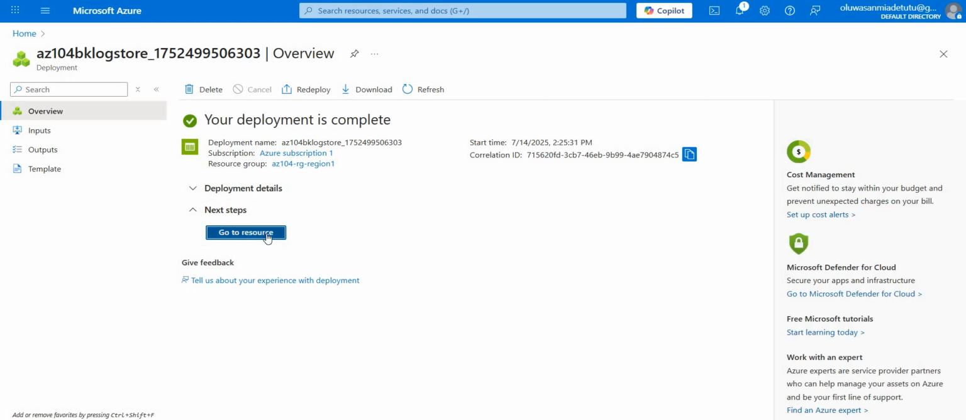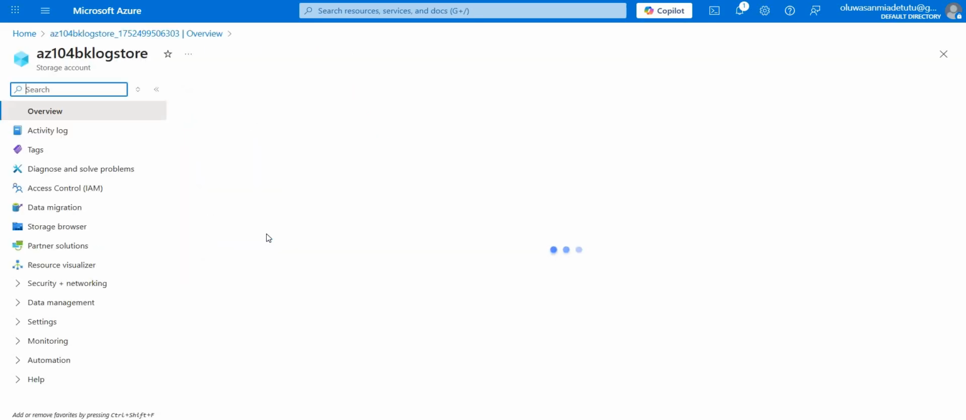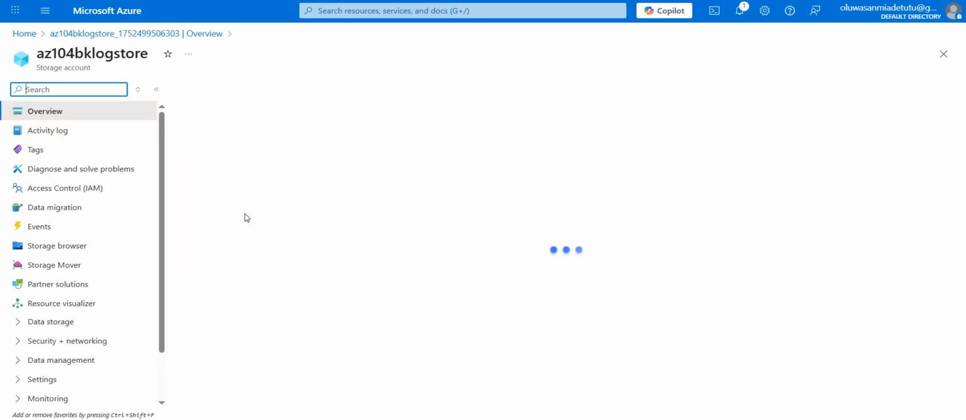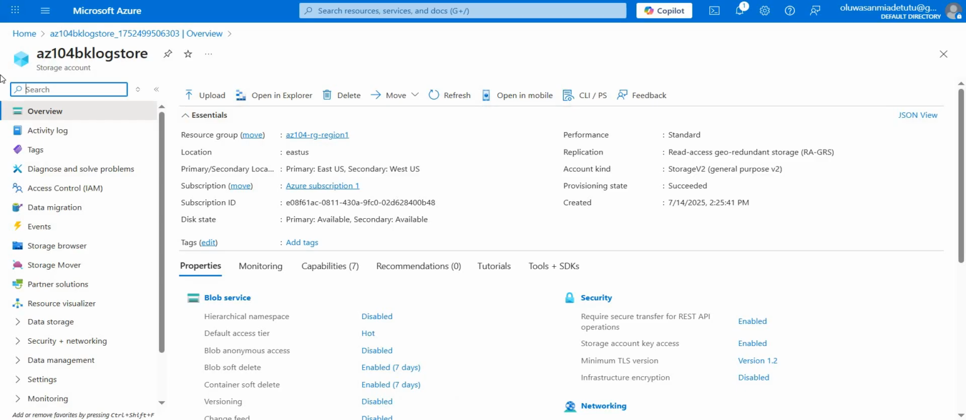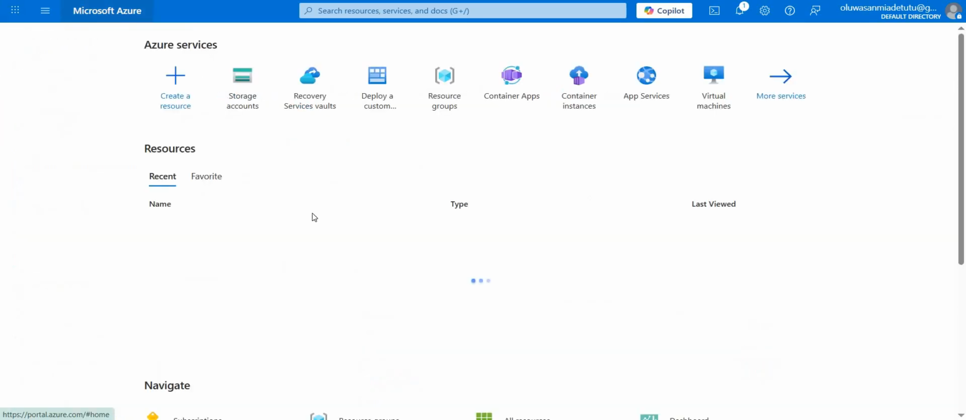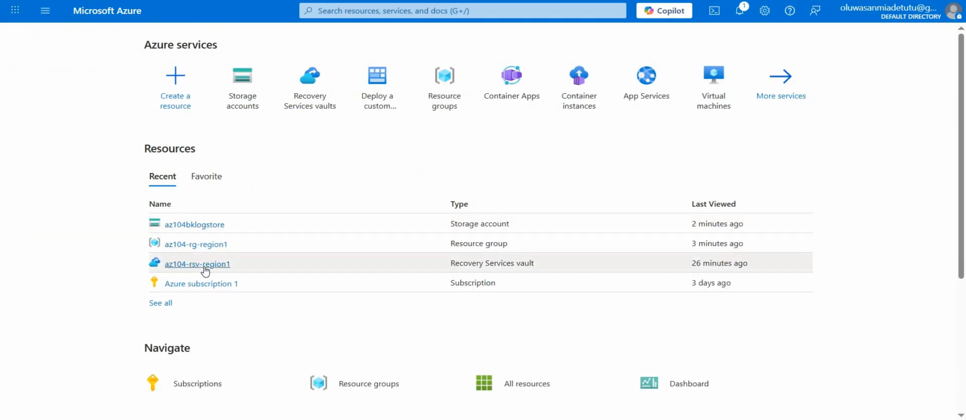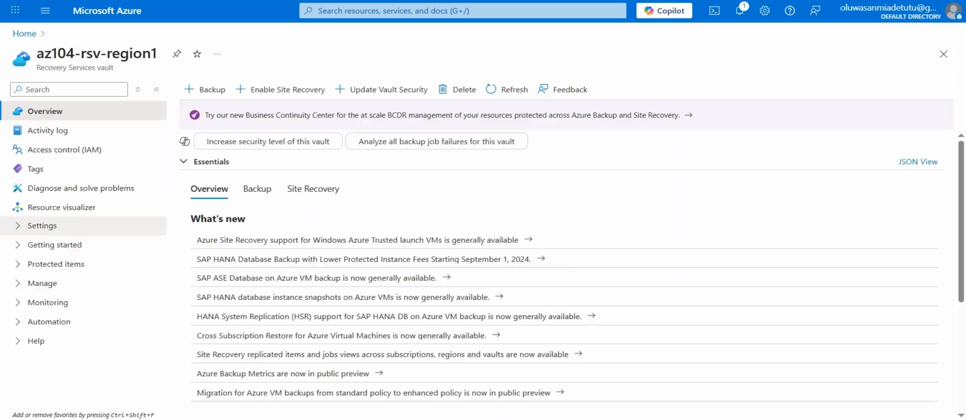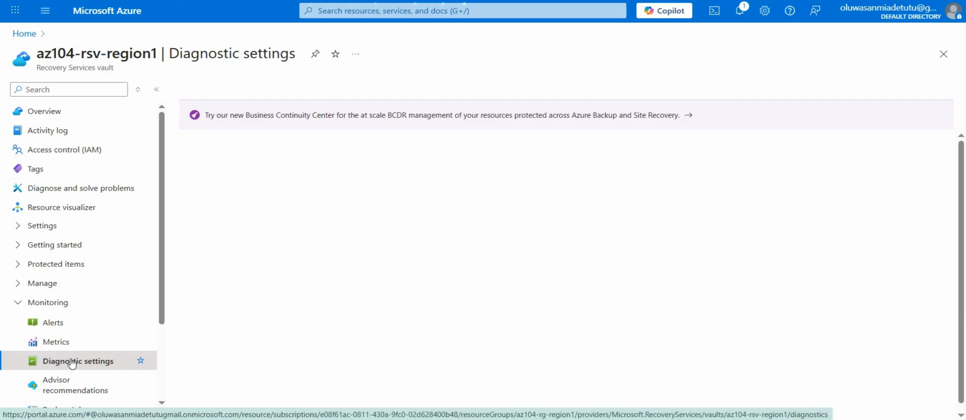So the deployment is complete. You can go to the resource. So let's go back to Microsoft Azure portal and go to the recovery services vault. So go to the monitoring blade and click on diagnostic settings.